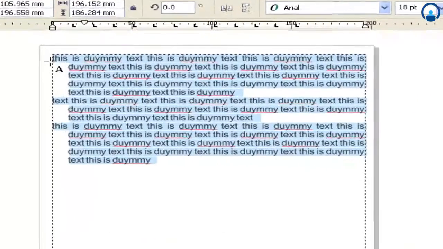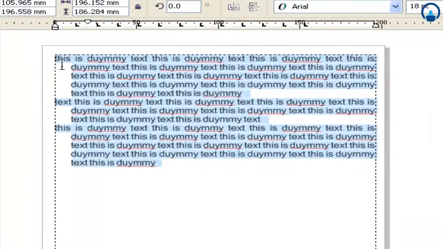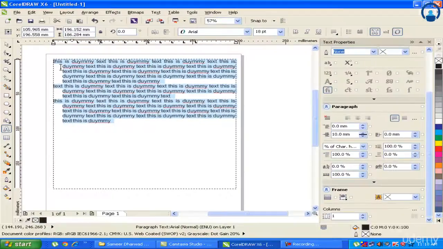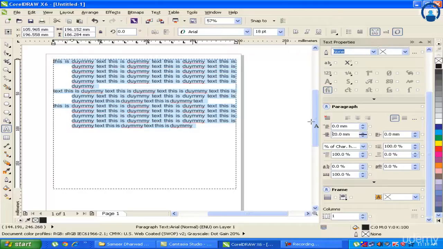What it does is it keeps the first line as it is, and the rest of the lines, which are the continuation of the first line, it shifts 10 mm from the left side. It doesn't change the first line, but all the other lines shift to whatever figure you put. Now I have kept it as 10 mm, so it has shifted 10 mm from the left side. If I keep it as 20, it shifts 20 mm from the left side.